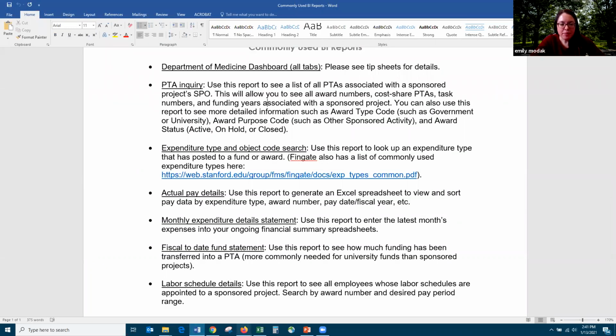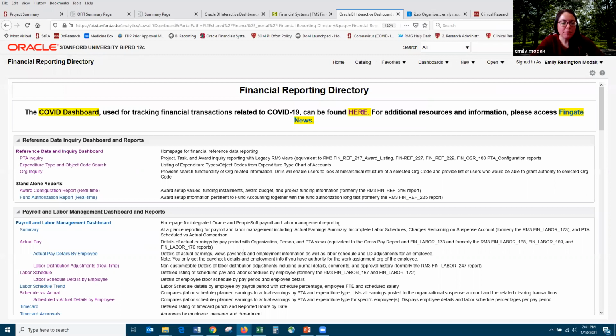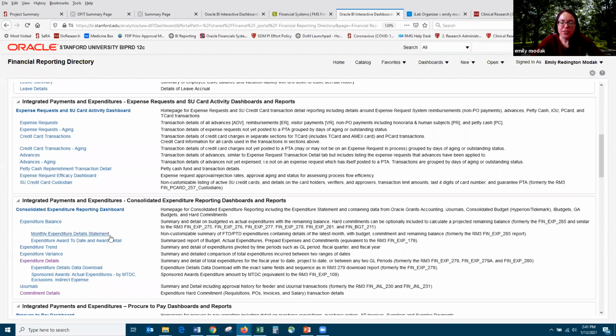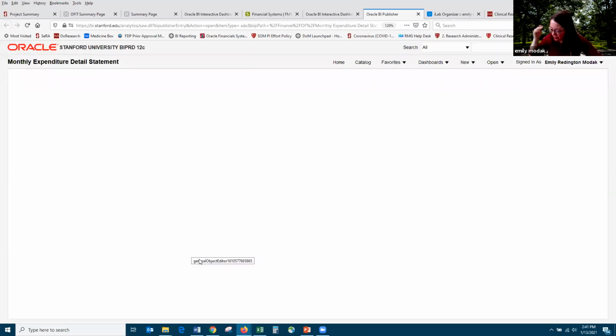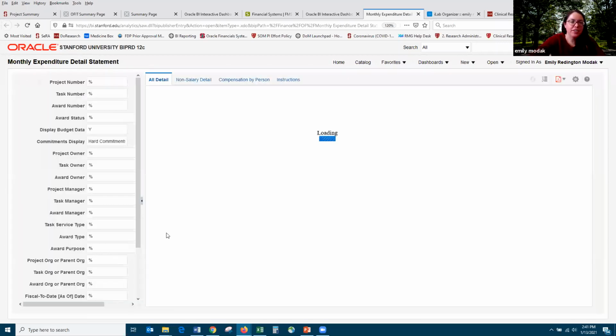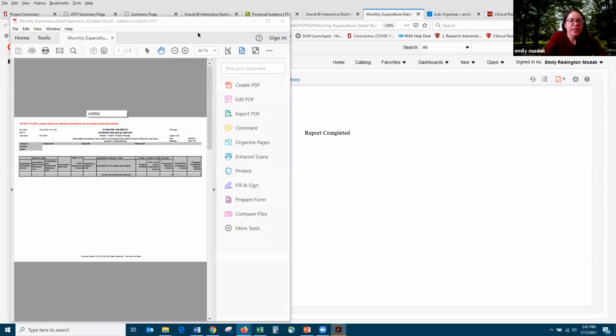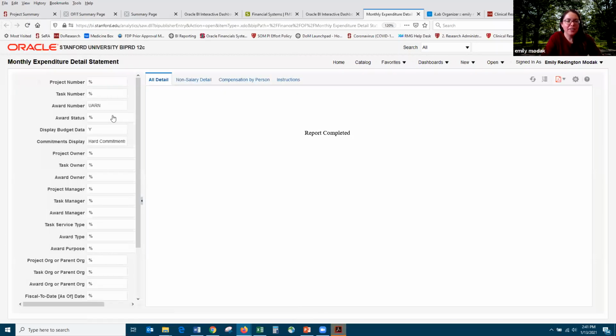Monthly expenditure detail statement. This is the one that I use when I'm updating my monthly financial summaries for my PIs. So it has this page here. You just put in the award, and it automatically pops up this thing, "no data found." You can just ignore that.